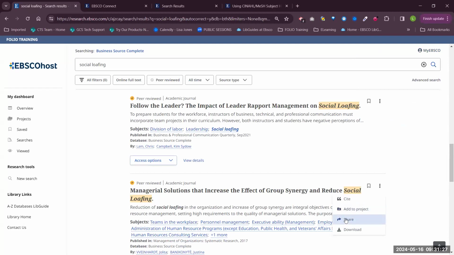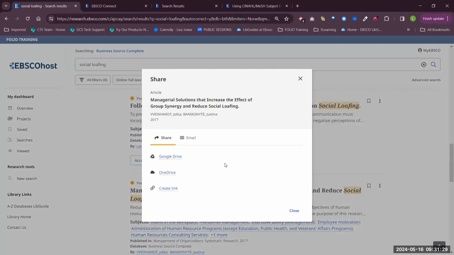adding it to my project there, or I can share the tool here where I have my other cloud options. I would call the dashboard your EBSCO cloud, and then I would call these other options your Microsoft cloud, and then your Google cloud, and then here is a permalink.